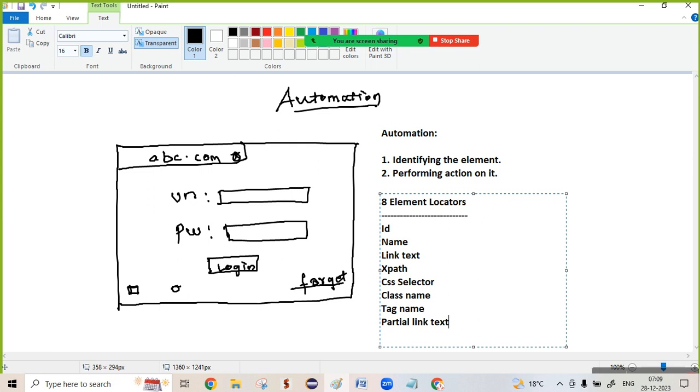Either I can use ID to identify this element, or else name, or else link text, or else XPath. Any one I can use. Which is the best suitable element locator for which element? That is what we are going to learn. For the next 3 to 4 days, we will be identifying the elements. To identify the elements, you do not need basic knowledge of Java. If you have basic knowledge of HTML, that's enough.